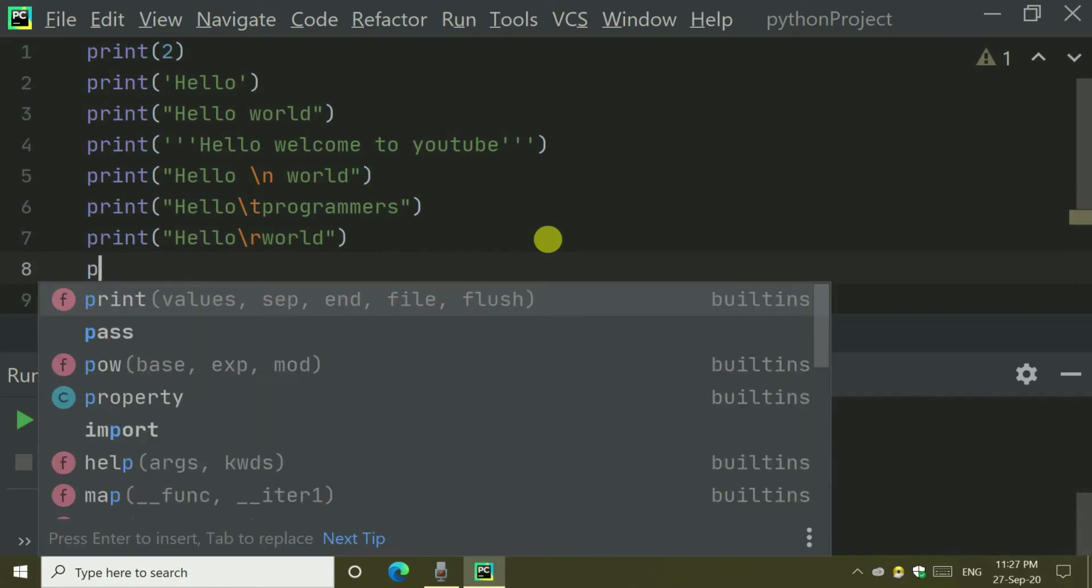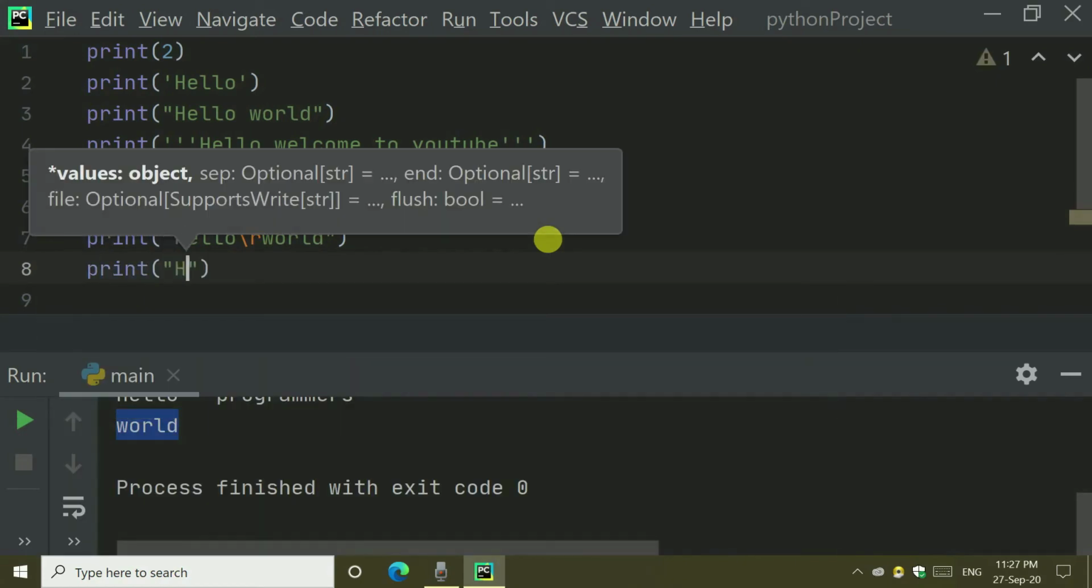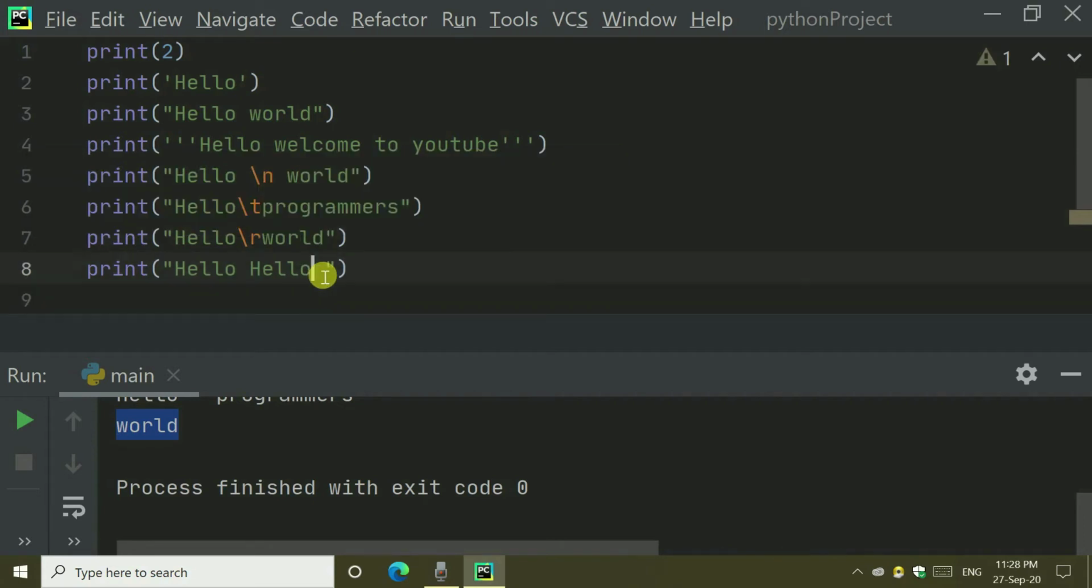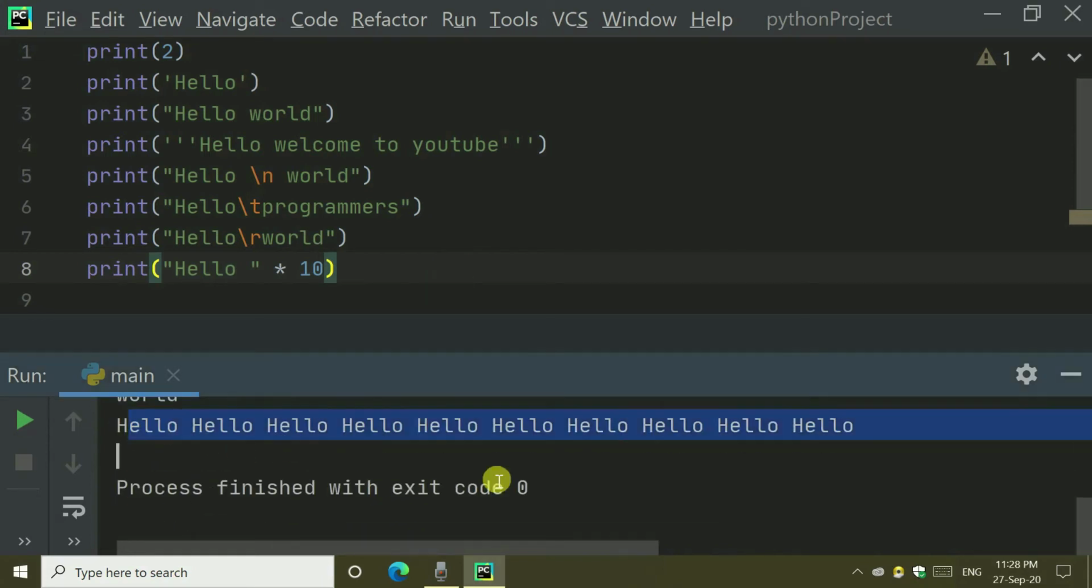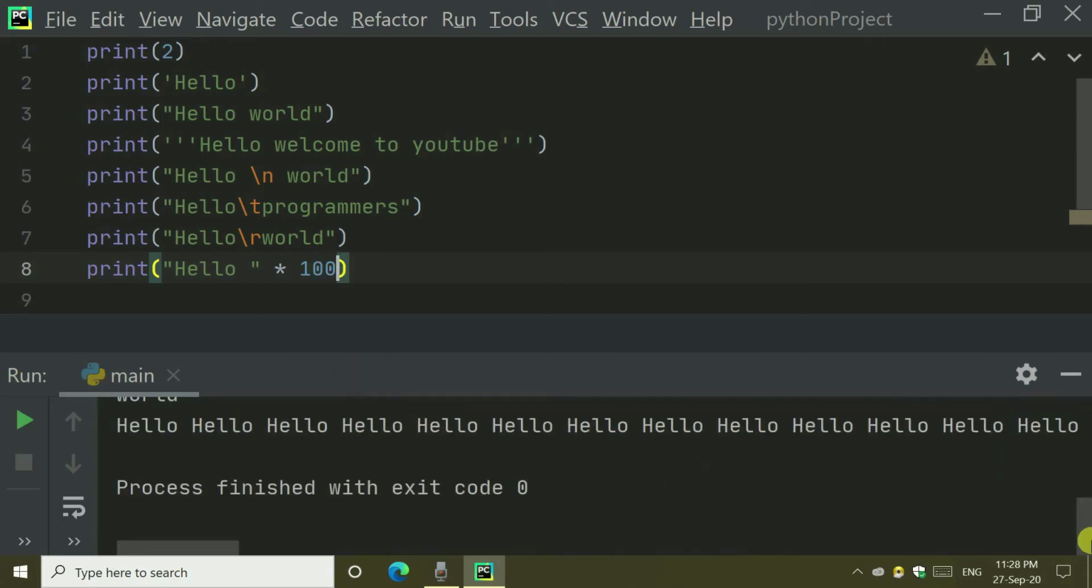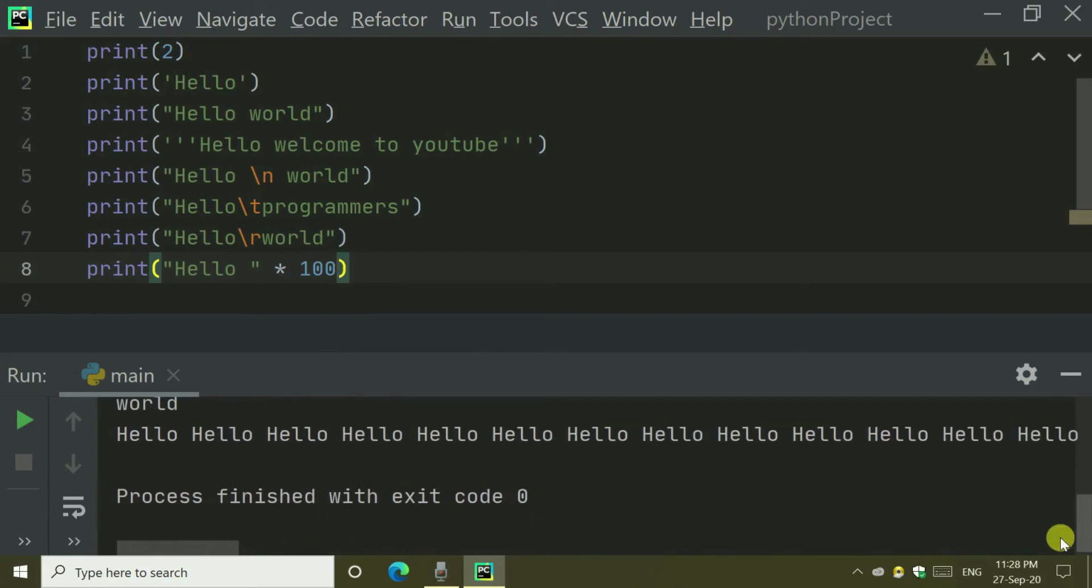Now I want to print hello 10 times. I am typing hello hello like this 10 times you can type, but 100 times or 200 times it's more difficult. In this case I am multiplying hello with 10 and I am running this program. Here you get the output, 10 times hello. If you want 200 times, you also get hello 100 times.